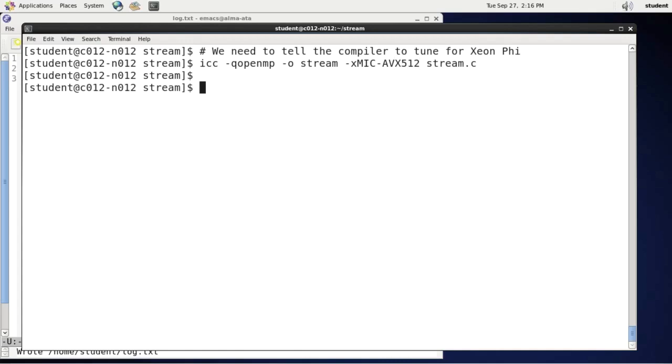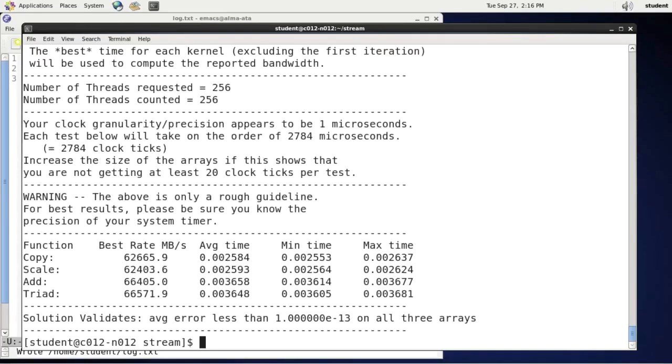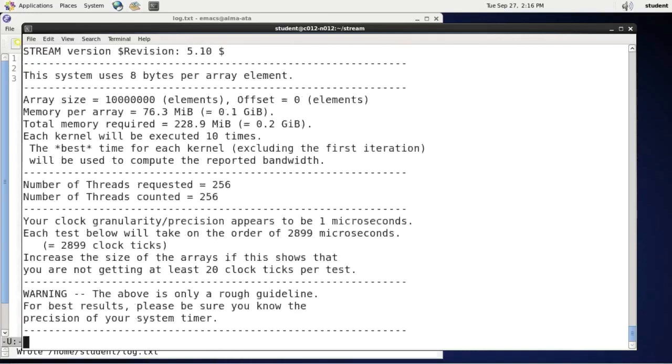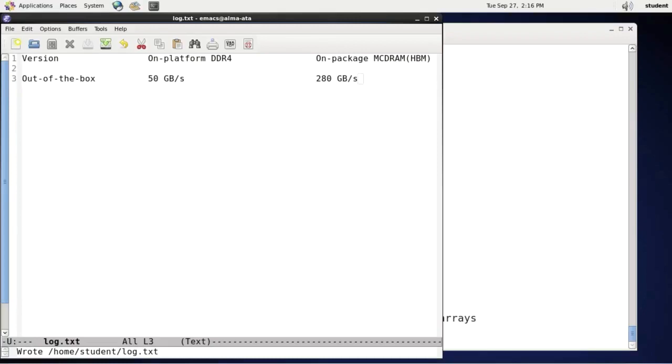And now let's repeat the tests. Stream in on-platform memory. I will run several times. Gives me 65, 68 gigabytes per second. Let's record this. So with -xMIC-AVX512, the compiler is now tuning for Knights Landing, and I'm getting something like 66 gigabytes per second.